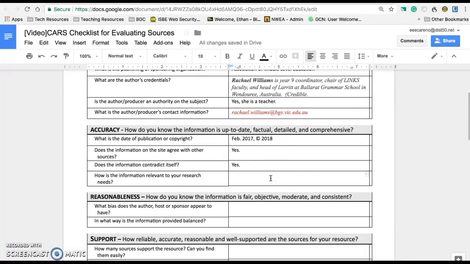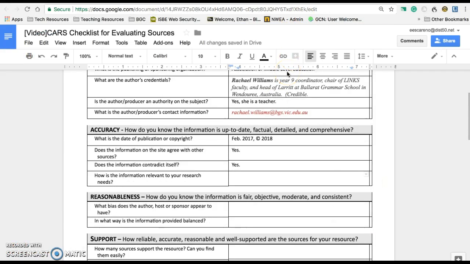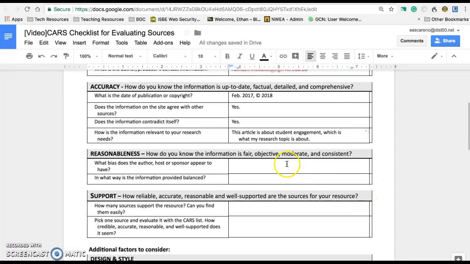Now, how is the information relevant to your research needs? Here's the big question. If you're looking at a website that's not on your research topic, then obviously it's not going to be relevant. This is where you're going to need to provide an explanation. So I could be writing that this article is about student engagement, which is what my research topic is about. For the purposes of this demonstration, you're allowed to skip yours, but when you're going through and doing your CARS checklist for each of your individual sources, you need to make sure you do this box.